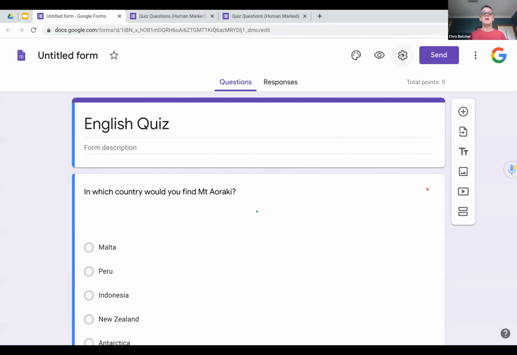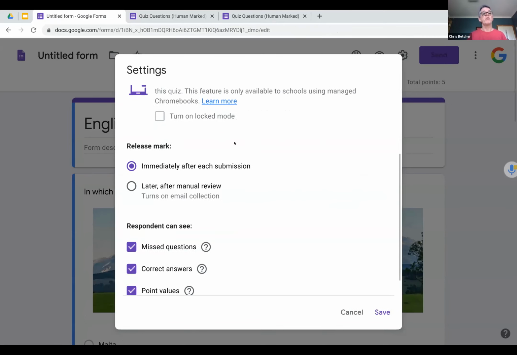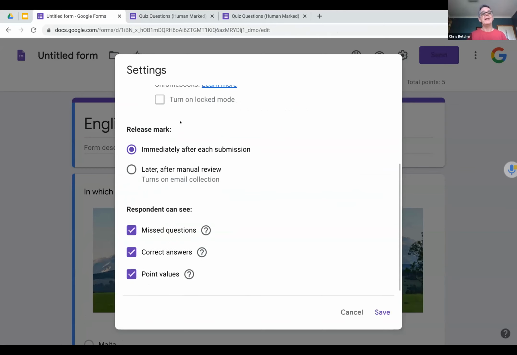And remember we went to this view up here and we went to the quizzes and we turned on quiz mode, right? Down the bottom, there's a bunch of things there. It says, when do you want to release the mark? If you choose immediately after each submission, then as soon as the kid submits, assuming they can be auto-graded, it'll auto-grade and send them their results immediately, right? Or provide them a link to get their results.